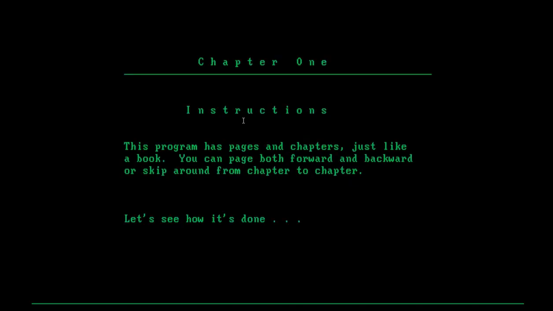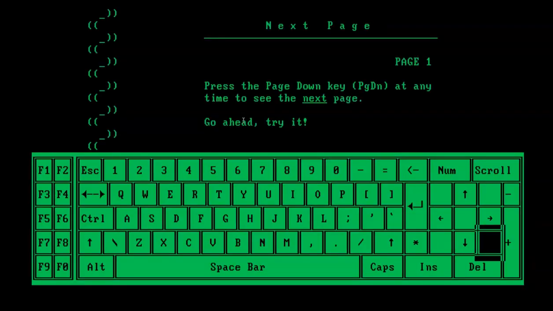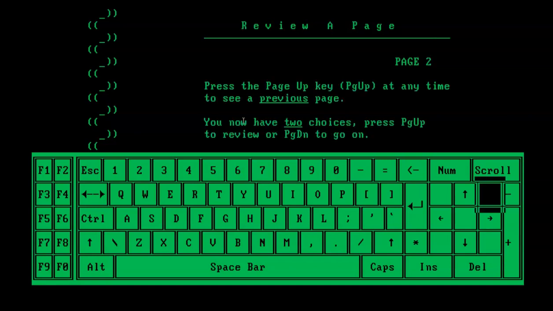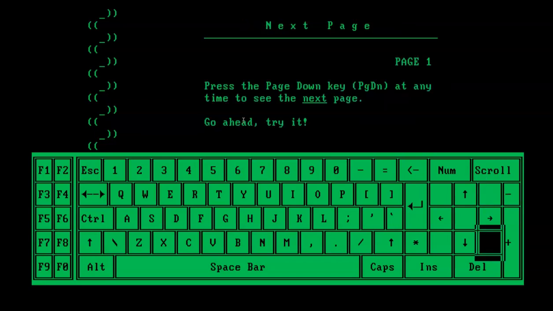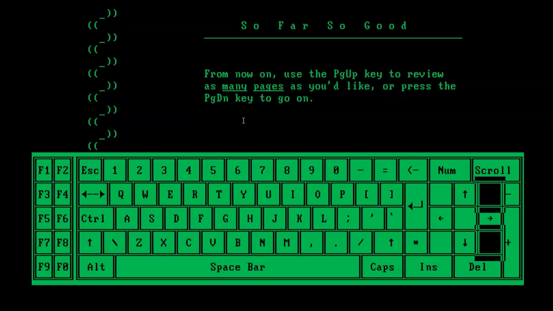So Chapter 1, Instructions. This program has pages and chapters, just like a book. You can page both forward and backward, or skip around from chapter to chapter. Let's see how it's done. Press the page down key at any time to try it. Now, I think I have numlock on, right? So I press 3 on the numlock. Then I press 9 on the little keypad here to go up. From now on, use the page up key to review as many pages as you like, or press the page down key to go on.